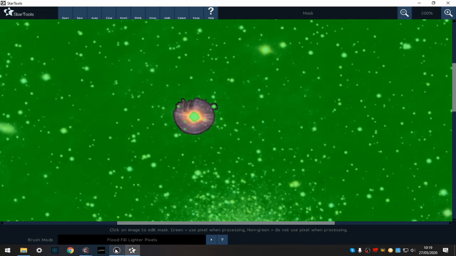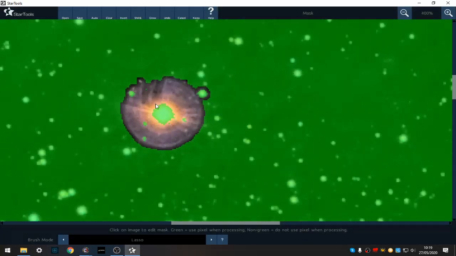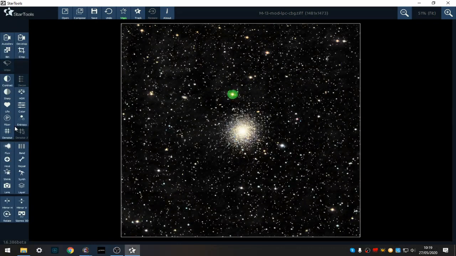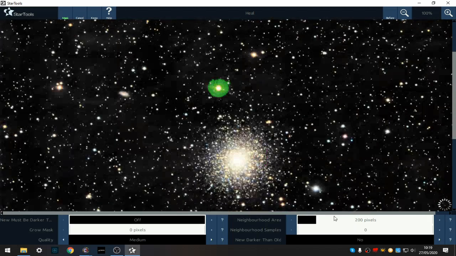What I'm going to do, I'm going to get here and lasso that into a roundish star. All helps a little bit. Invert, keep. Now we go to heal, and we want to set this new darker than old to yes. See how it comes out.